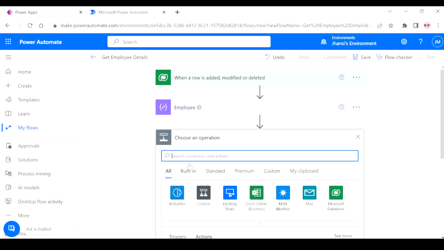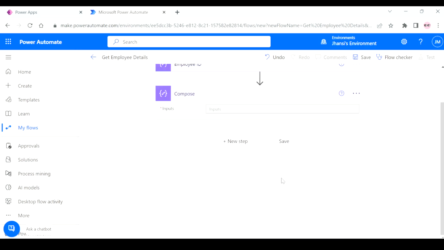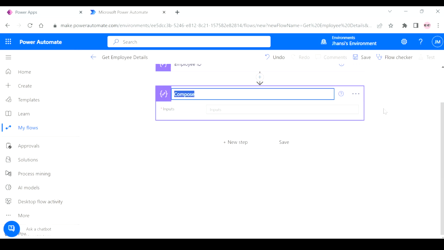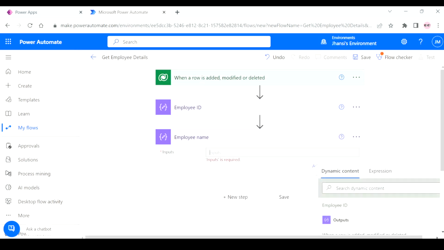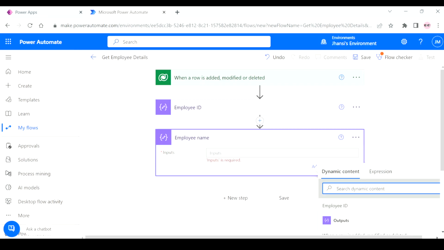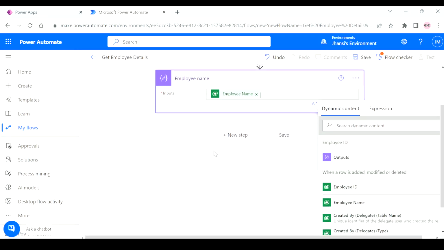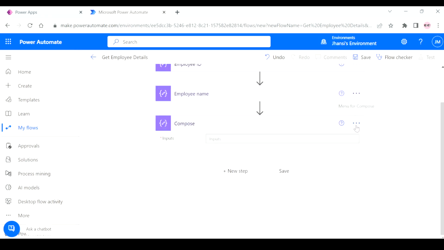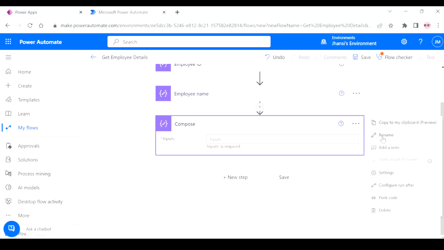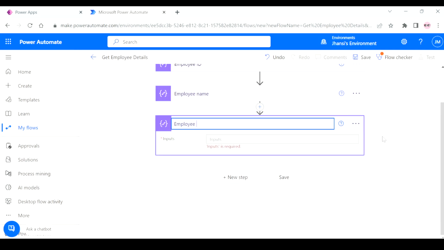And employee name. Compose is the action which acts to show the editor values. And I'm choosing the employee name. And employee email ID.